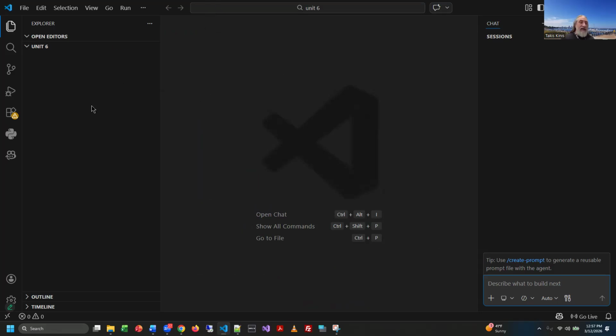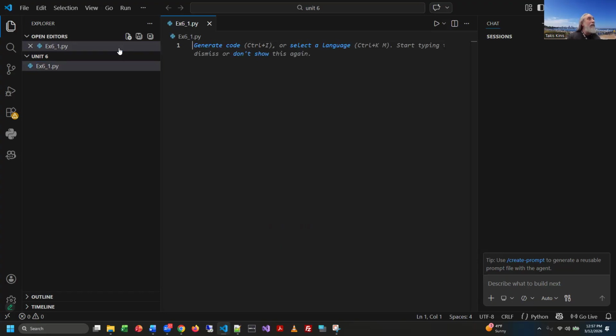And what I'm going to do here on the sidebar is I'm going to click this first icon, which says new file. And we're working on exercise 6. I'm doing _1. And this is a Python file, so .py. And there you go.